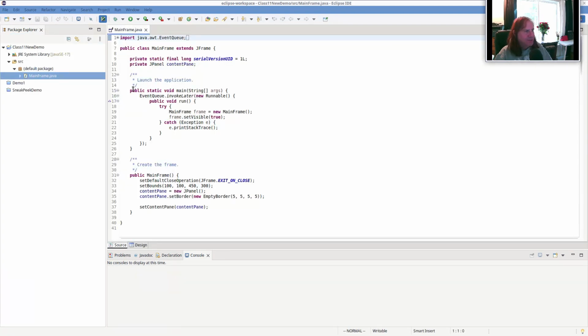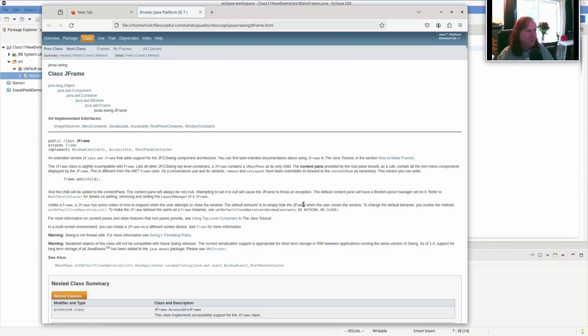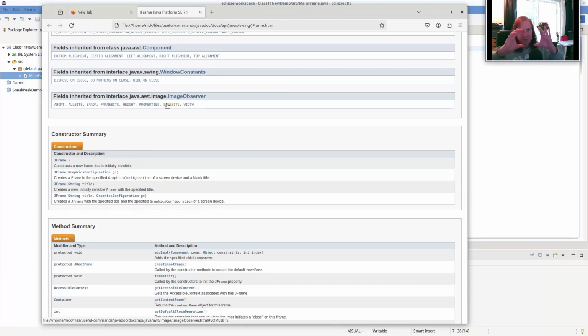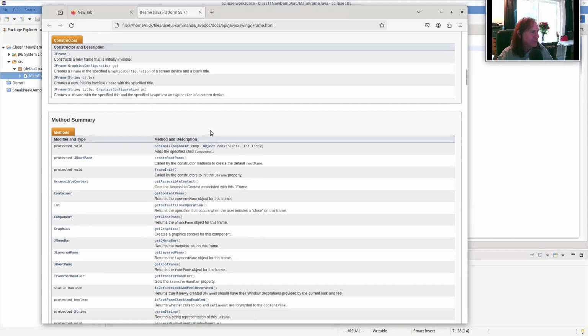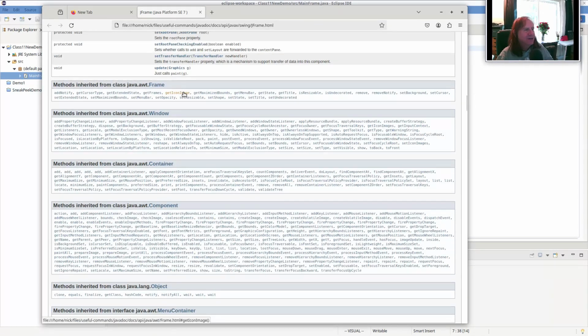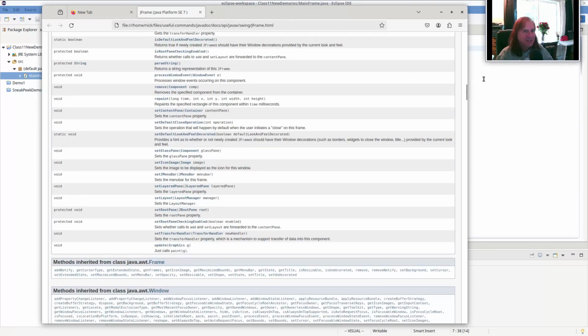So this creates a chunk of code for me that declares that I'm making a new class called mainframe, but it says it extends a JFrame. So what's a JFrame? JFrame is a class that's available to us. And we can pull up Java documentation on it. It's basically a container. It's an empty rectangular window in which we can place other graphical elements. And it comes with a slew of methods available, but it also inherits a lot of methods from other classes that it extends. So all of these methods, these functions are available inside a JFrame.